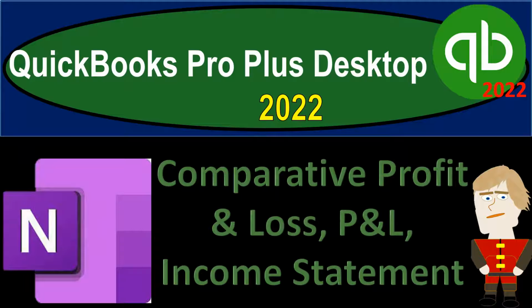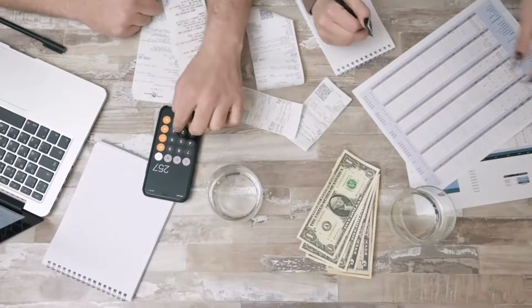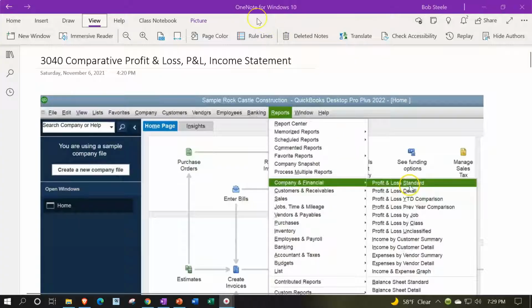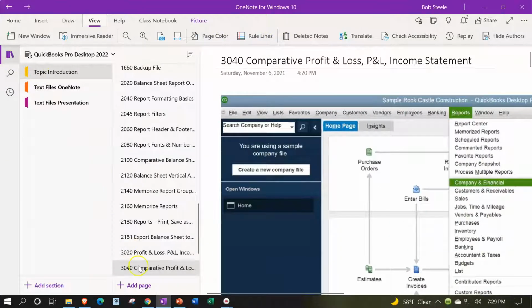QuickBooks Pro Plus Desktop 2022 OneNote presentation, comparative profit and loss, P&L income statement. Let's get into it with Intuit's QuickBooks Pro Plus Desktop 2022. If you have access to OneNote and would like to follow along, icon on the left-hand side, topic introductions 3040, comparative profit and loss, P&L income statement tab.